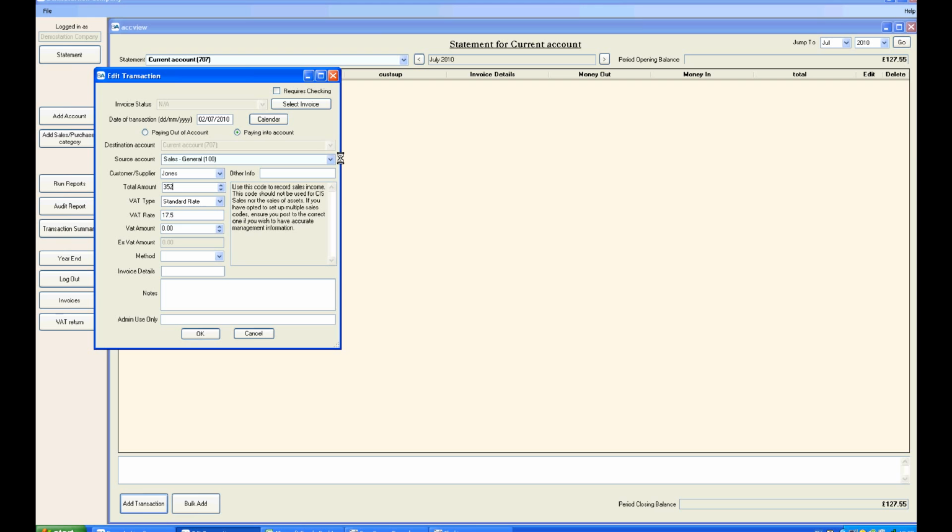The total amount you receive, and the VAT will auto-calculate. If you're not registered for VAT or are on the flat rate scheme, then these defaults will be applied automatically. You have the option of entering the payment method, the invoice details, and any notes you'd like to make about the transaction.